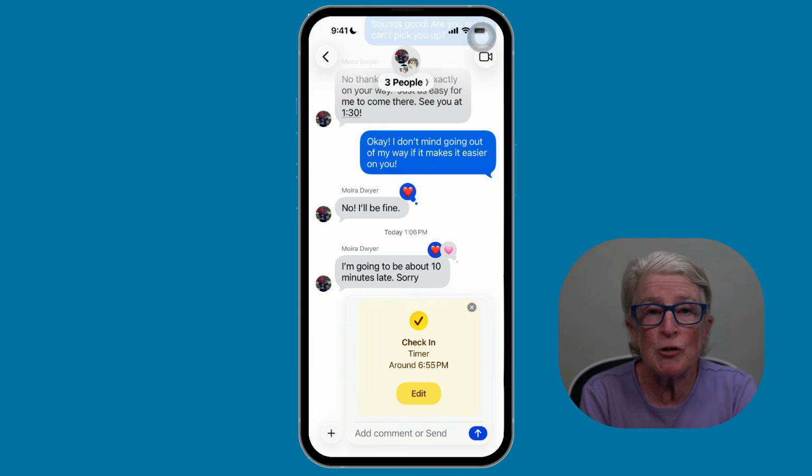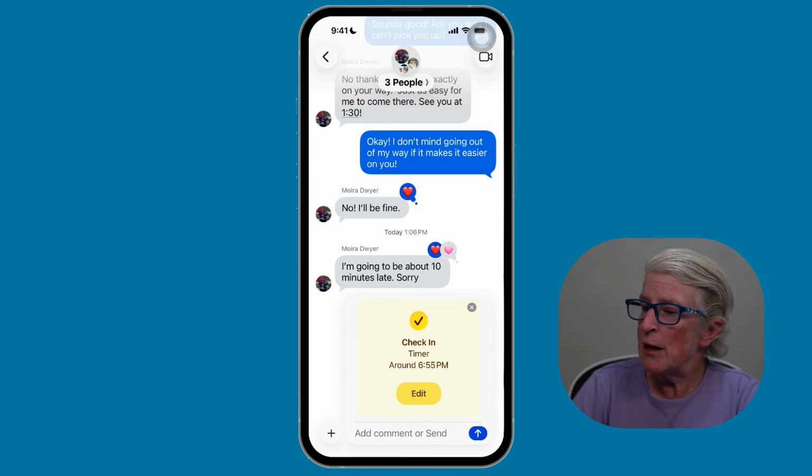You choose the person, set up the check-in, and your iPhone can notify them when you arrive. If there is an expected delay, it can share helpful information with them if you choose to allow it. I have a video on check-in alone. I'll post that in the video description. I'm going to get rid of the check-in by tapping the X.